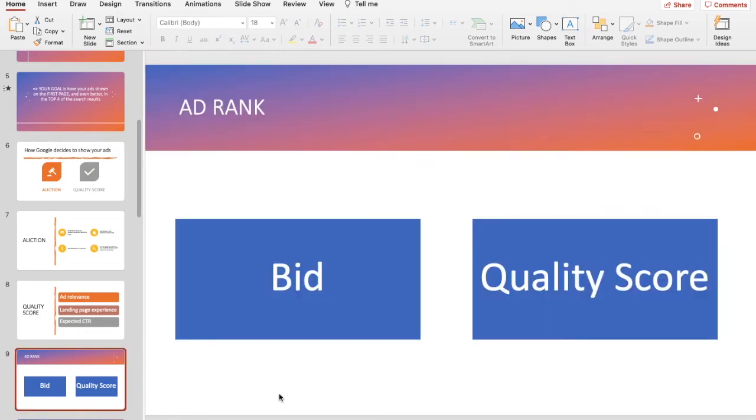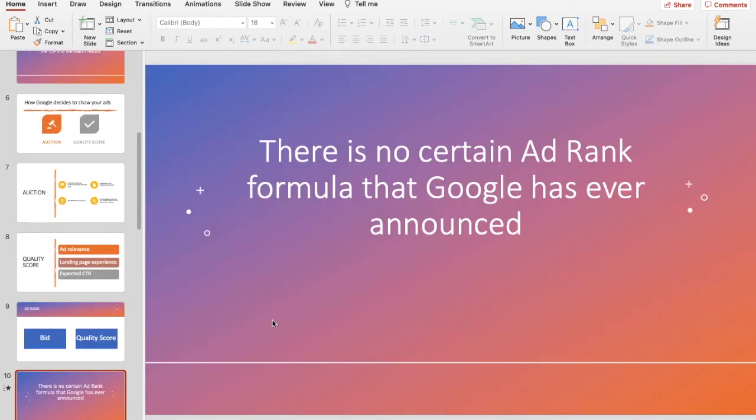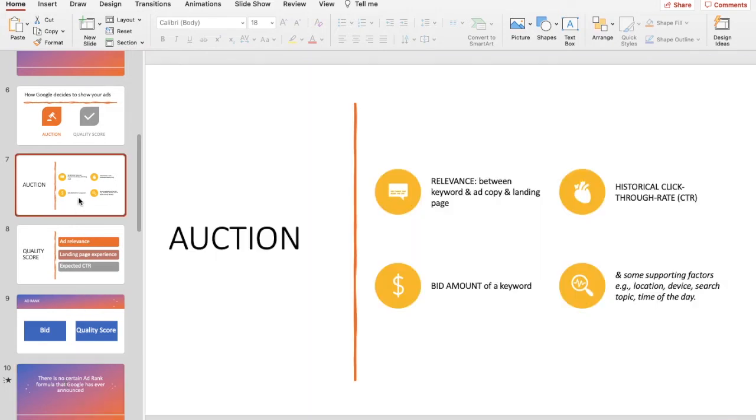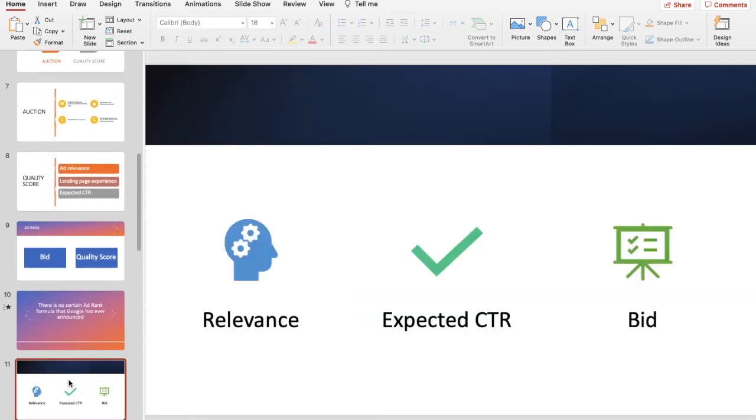So basically, ad rank is mainly decided by the bid amount of the keyword and the quality score. One thing I want to say here is that there is no certain ad rank formula that Google has ever announced. However, the three main factors that I have mentioned earlier, the relevance, the historical click-through rate, and the bid amount, are the most important factors that decide your ad rank.